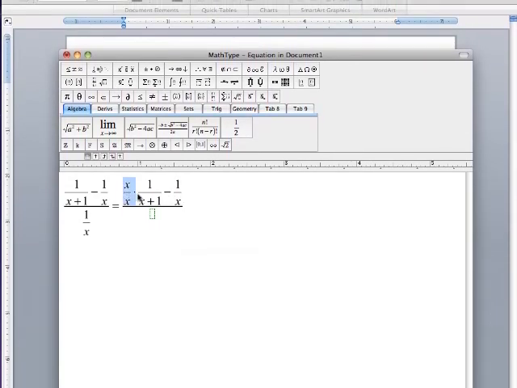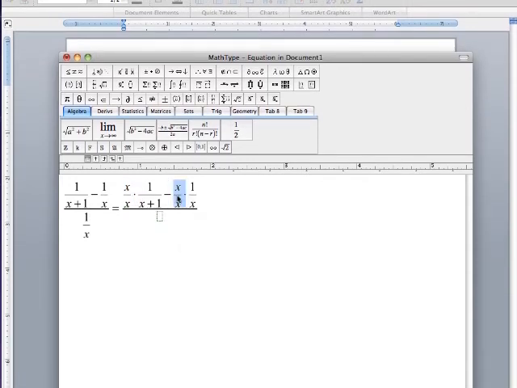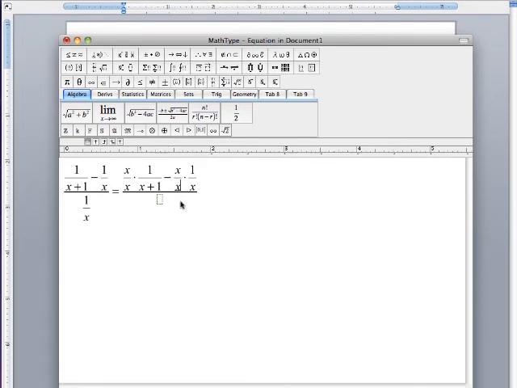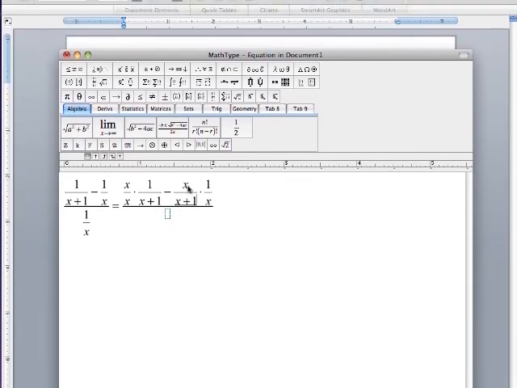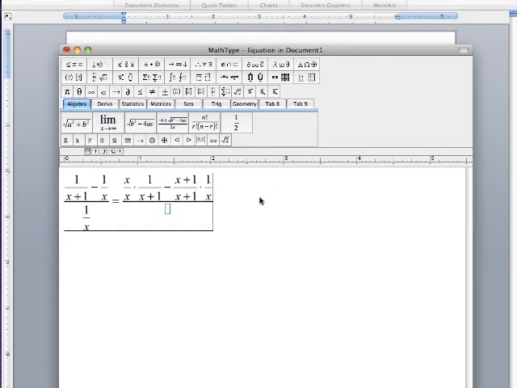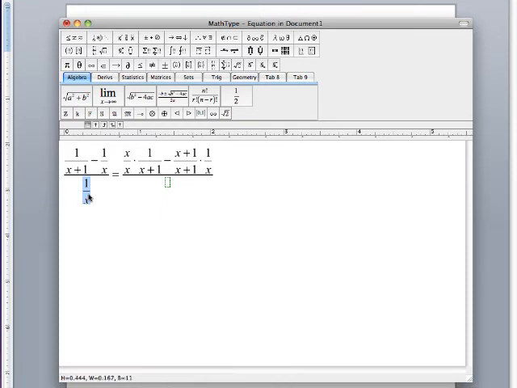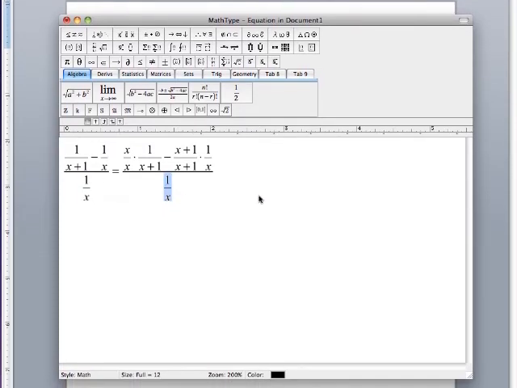Okay, and of course we'll have exactly the same thing on this term, except that now we're going to need an x plus 1 to get the common denominator. And we still have the bottom, so I'm going to copy and paste that right in there. So this is what we have.